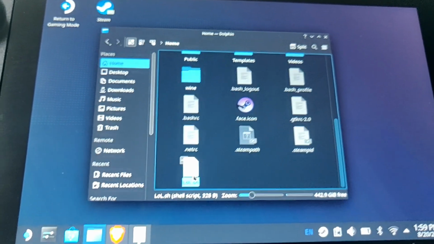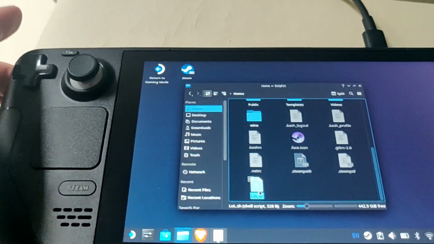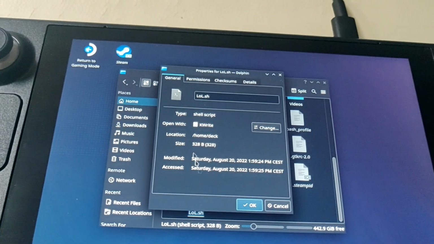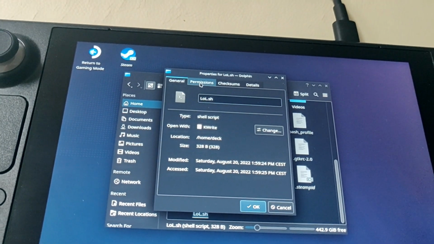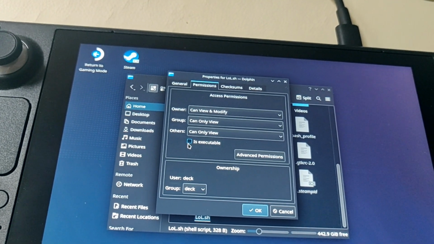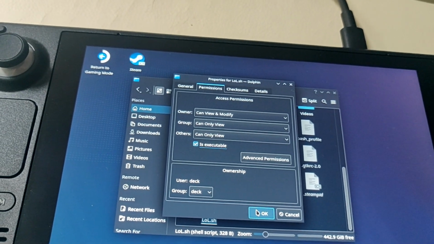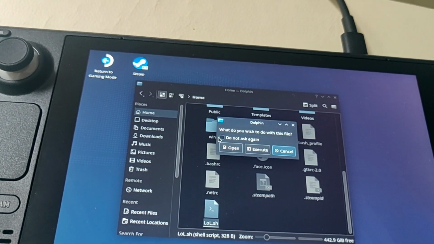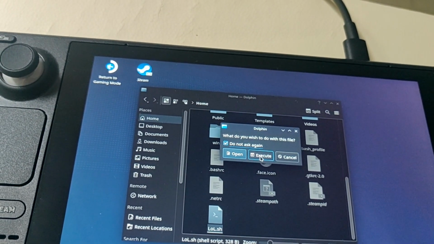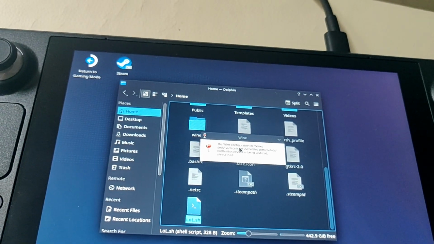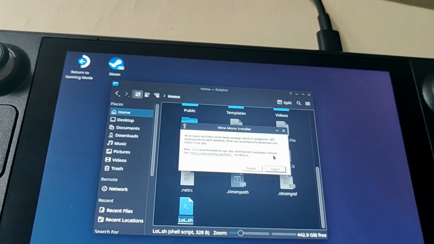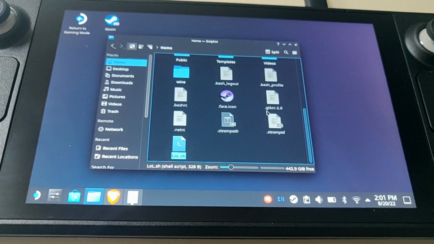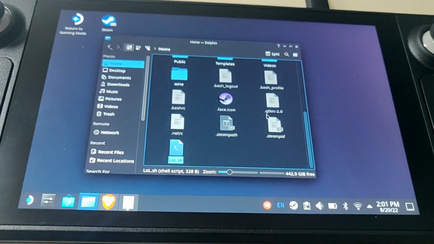Now right click it, properties, permissions, is executable. Okay, and just run it. Do not ask again. Execute. Install. You just have to be patient. It takes a while.